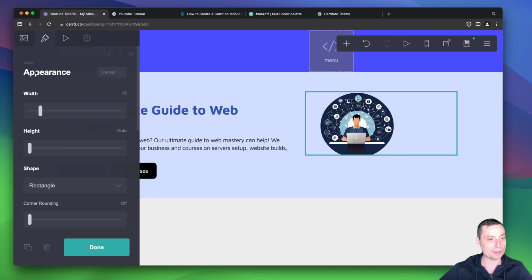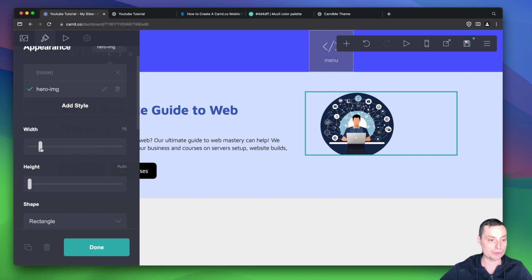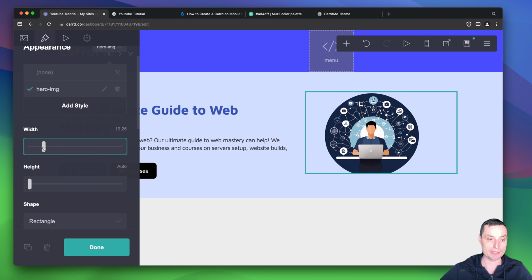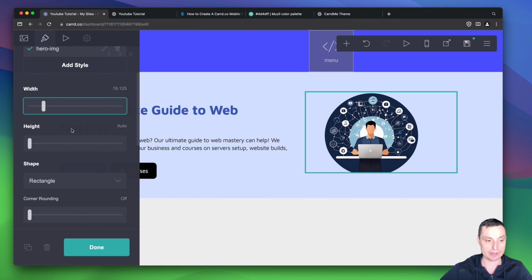And in here you have the style options. Again, in here you have the options to set an appearance with a style. I will add the style. It will be the hero image, just in case I need to use the same settings in other places. And in here you have the options to set the width for this. So I'll make it like 19 to be bigger. The height I will let change automatically when I resize this.